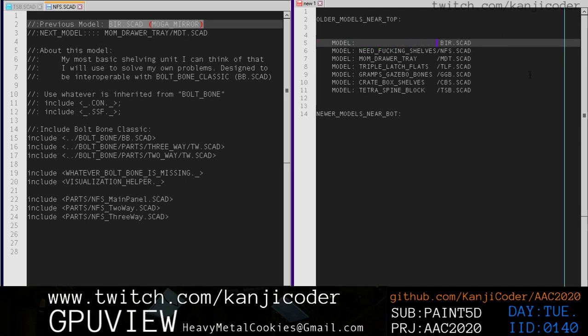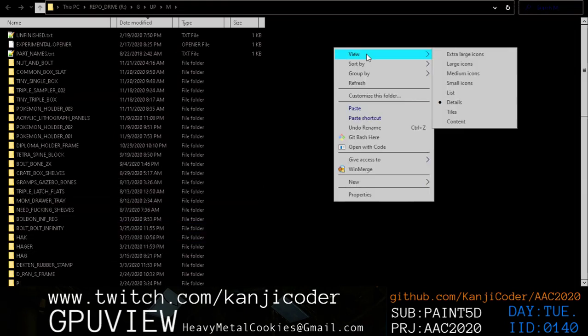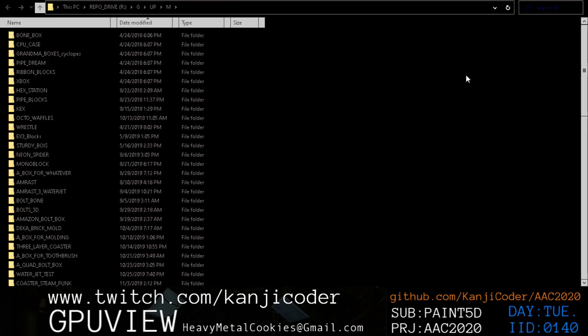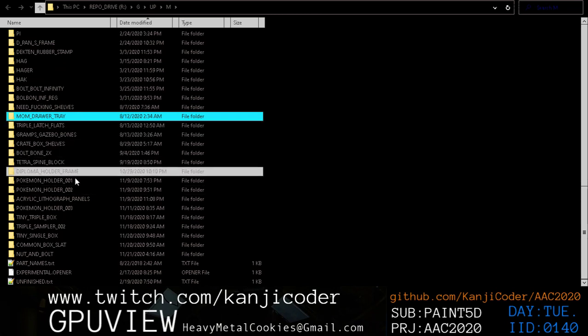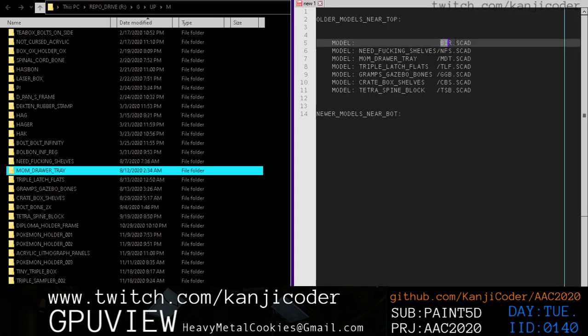I don't know what the unabbreviated version of this is, so now I gotta go in here and try to find it. If we go view and sort by date, we might get lucky, but it doesn't look like we're gonna get lucky here. Unfortunately, I'm not finding this. So we're just gonna search for this. We're gonna look for burr.scad for a second, or actually, let's go git bash here.